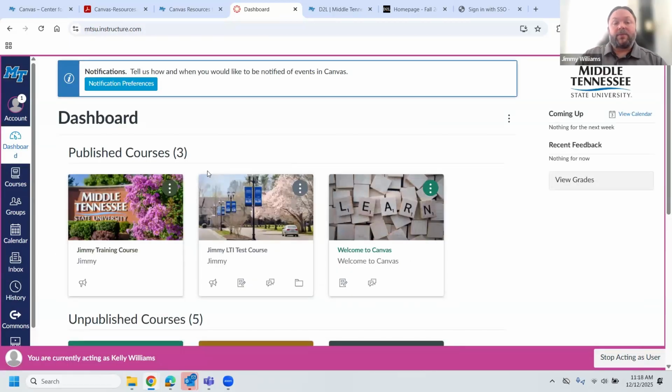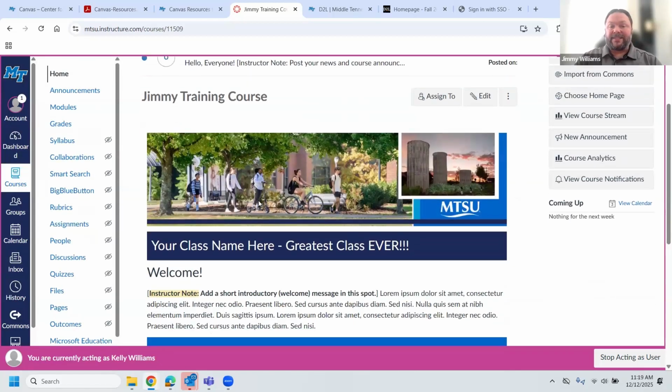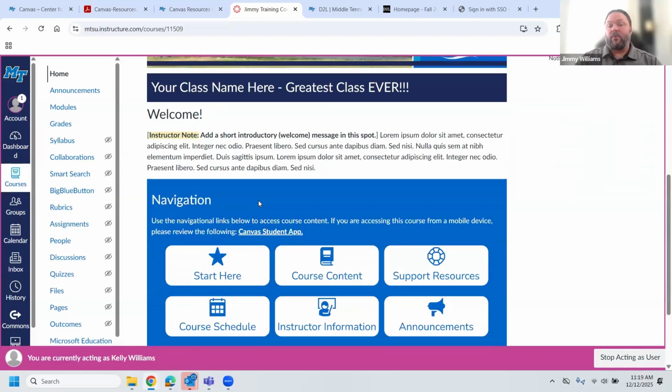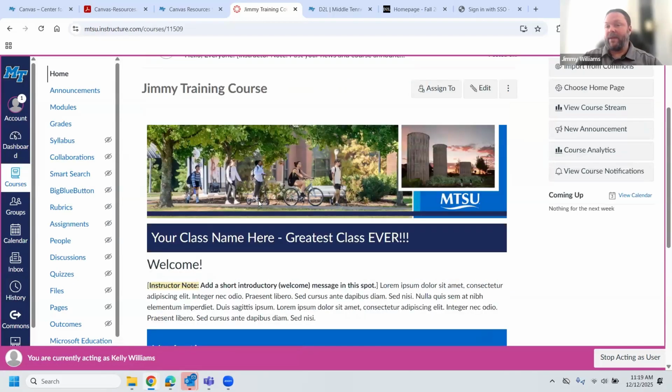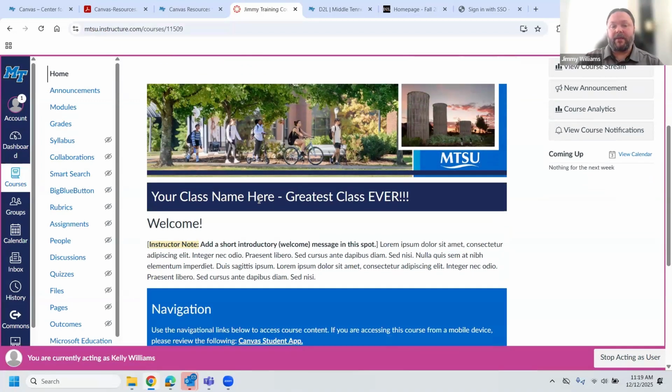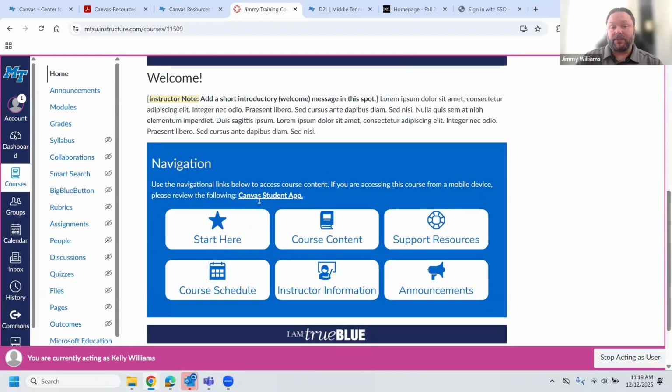Okay. So now we're going to go in and take a look at a course. This is a course that I put together, and when we go in and take a look at it, I'll explain a few things about it. This is the template that has been created for our university. We had a whole committee on it. We met regularly, and this is where we landed. And quite honestly, I'm pretty happy with the way that it looks.